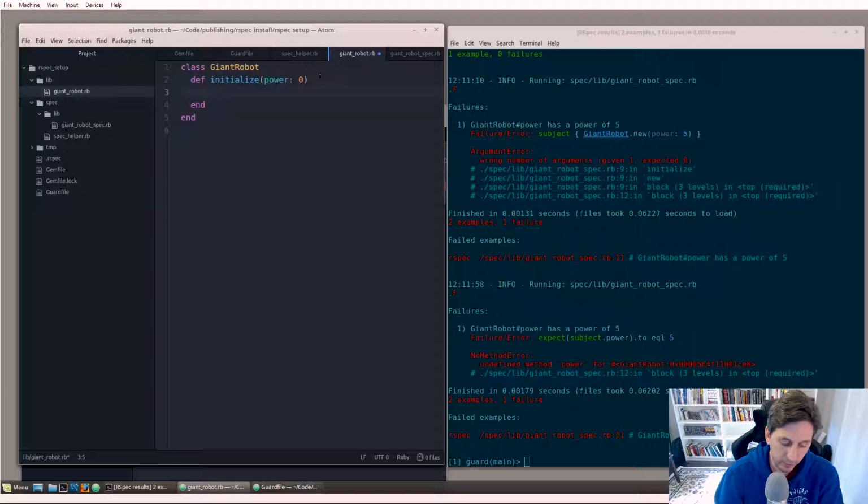So for now, I'm just going to go ahead and do that, and I'm going to say @power, which is just an instance variable for power, equals whatever was passed in. And then up here, we'll just make an attribute reader for power. So I don't need to worry too much about this.